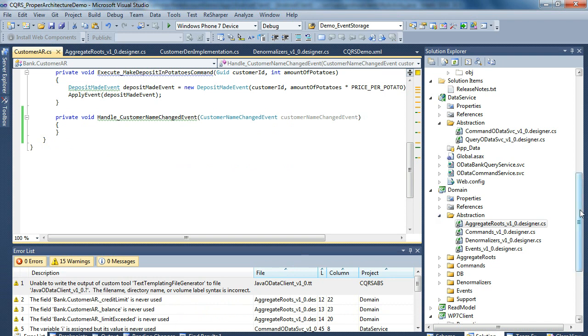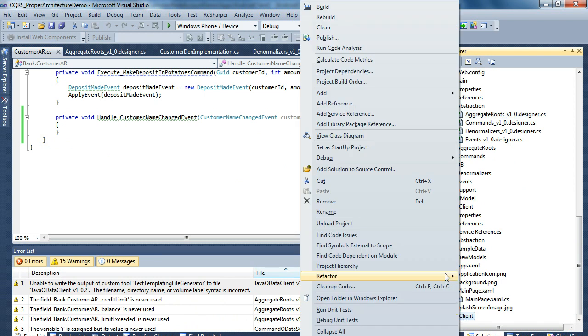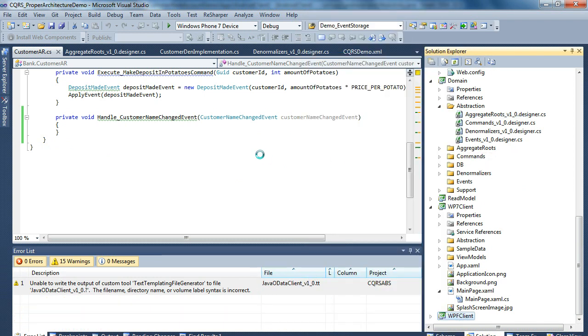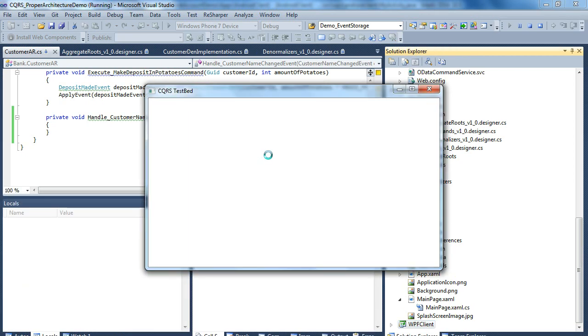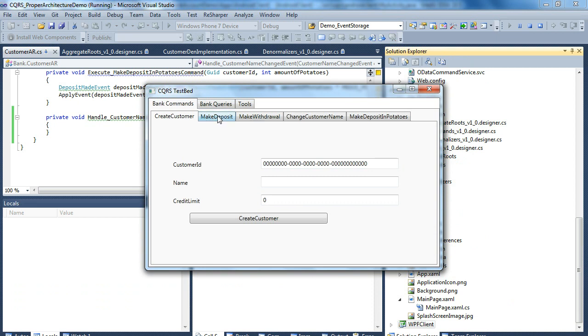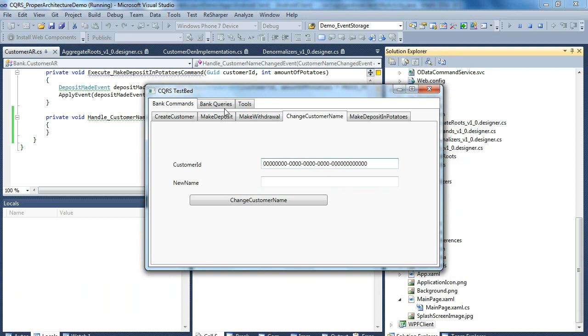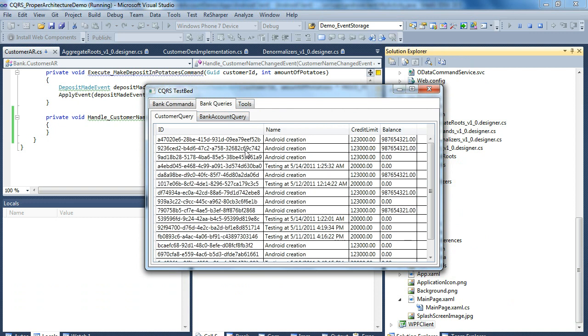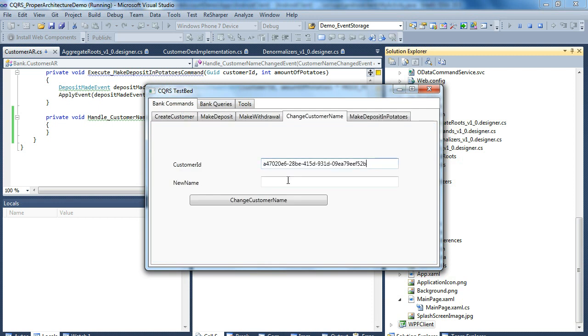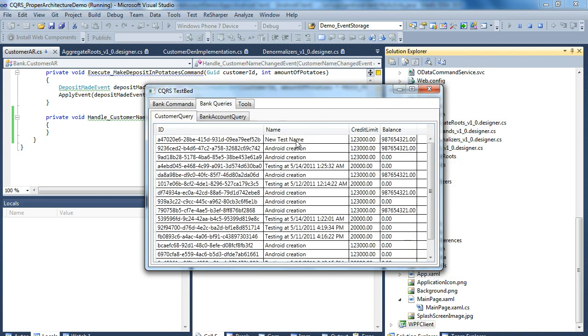Build succeeded. We go to the WPF Testbench, debug on this to see how it affects our model. We have all the other commands here, but also the change customer name command here that takes customer ID and new name. So let's try it out. We have bank queries, customer query here, name Android creation. This is automatically generated from our Android tests. We copy paste the GUID here and the test name. Run the command through the event, see the query, and it changed the name. Run the denormalization.